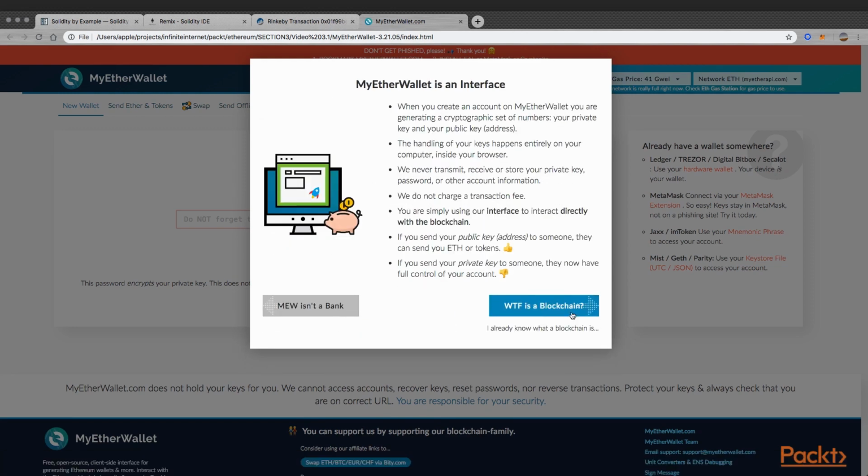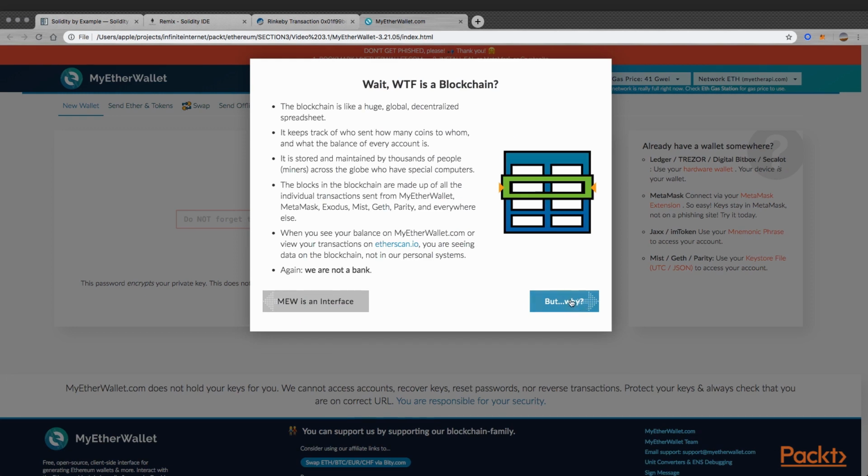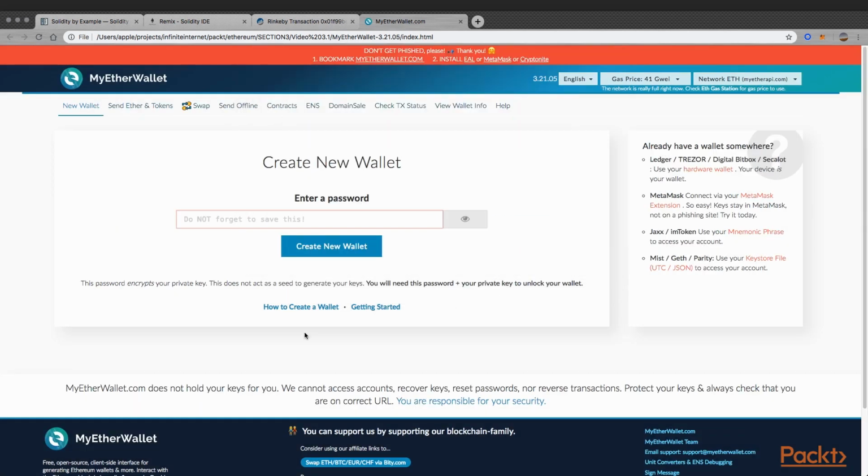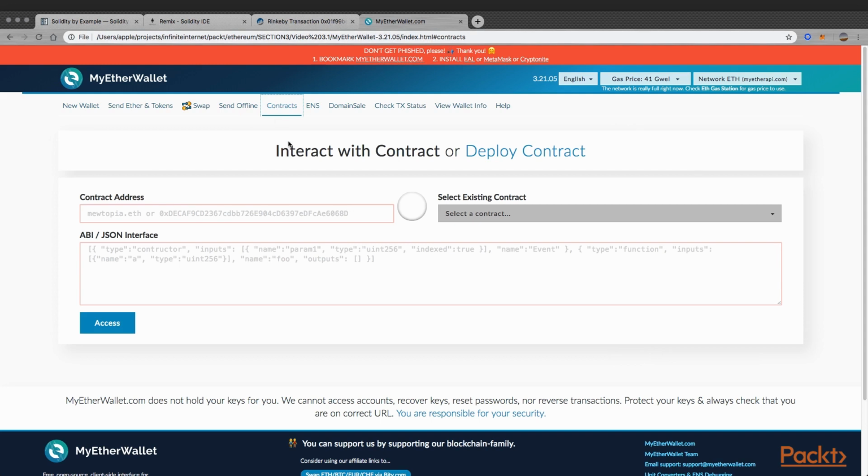So you're going to have to go through these awareness prompts. Here we go. Yep, it's a lot of prompts. Okay, and here we are. So as you can see, we're just running a file from my computer right now. And we're interested in this part right here, because this tab, which is really cool, will let us interact with contracts.